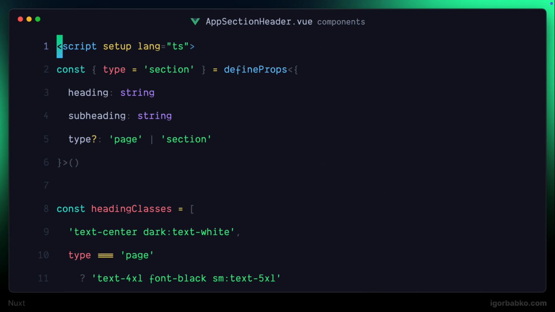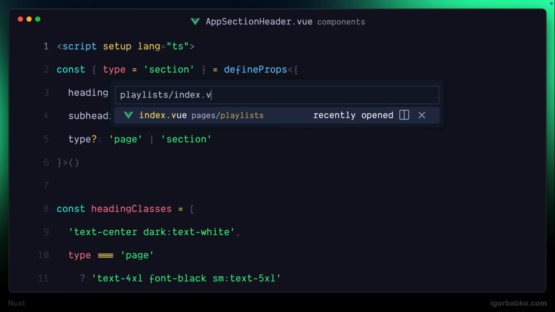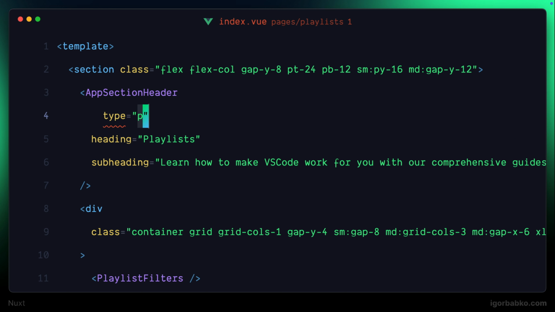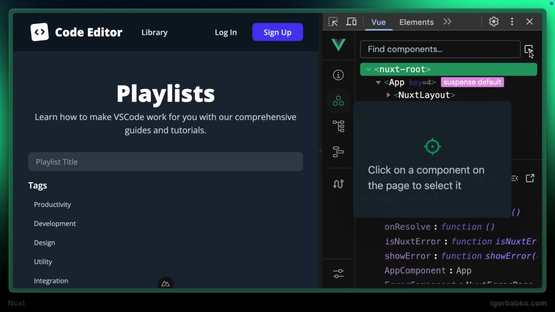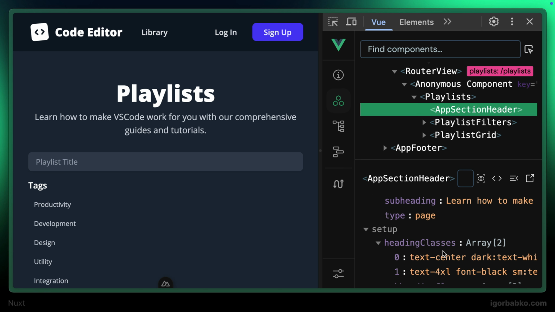Next up, let's go through all those places where we have previously used app page header component and replace usage of this component with app section header component. But in addition to it, we'll also have to pass prop called type and say that in this particular case, we have to render page heading instead of section heading. So this is the heading used on the playlists page. As you can see in Vue DevTools, this component is now represented by app section header instead of app page header component.